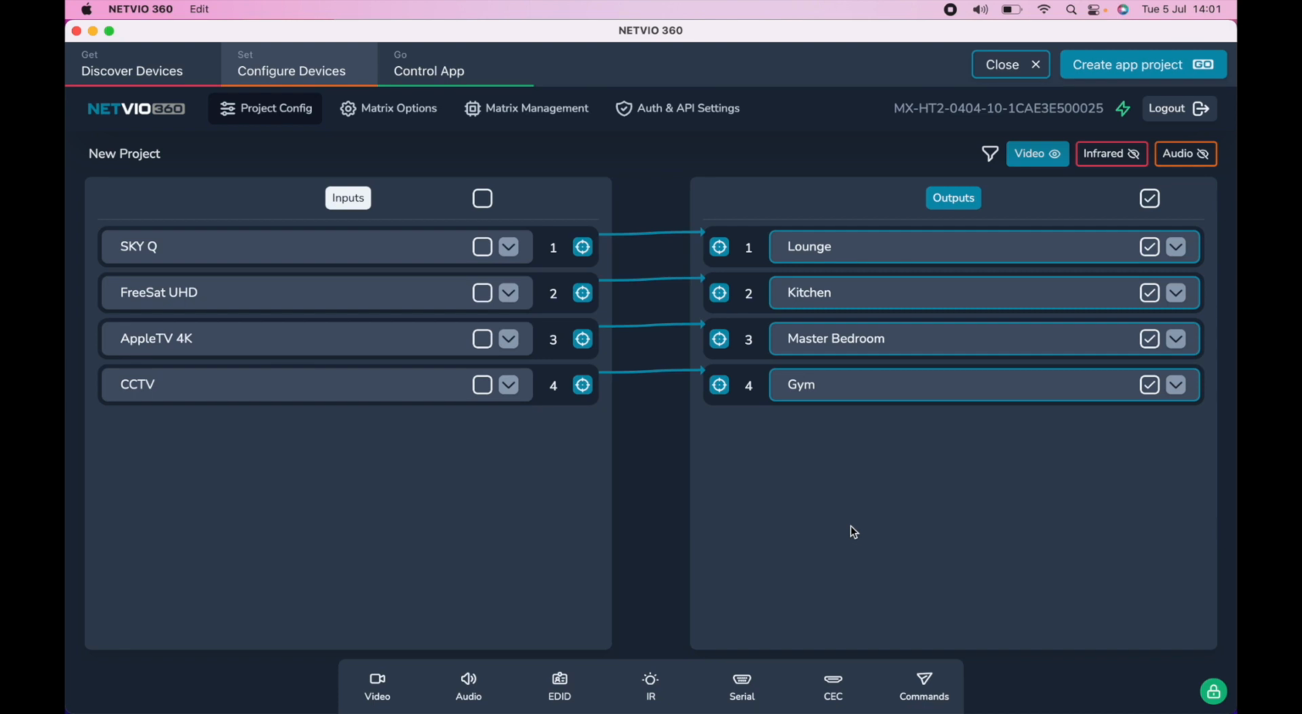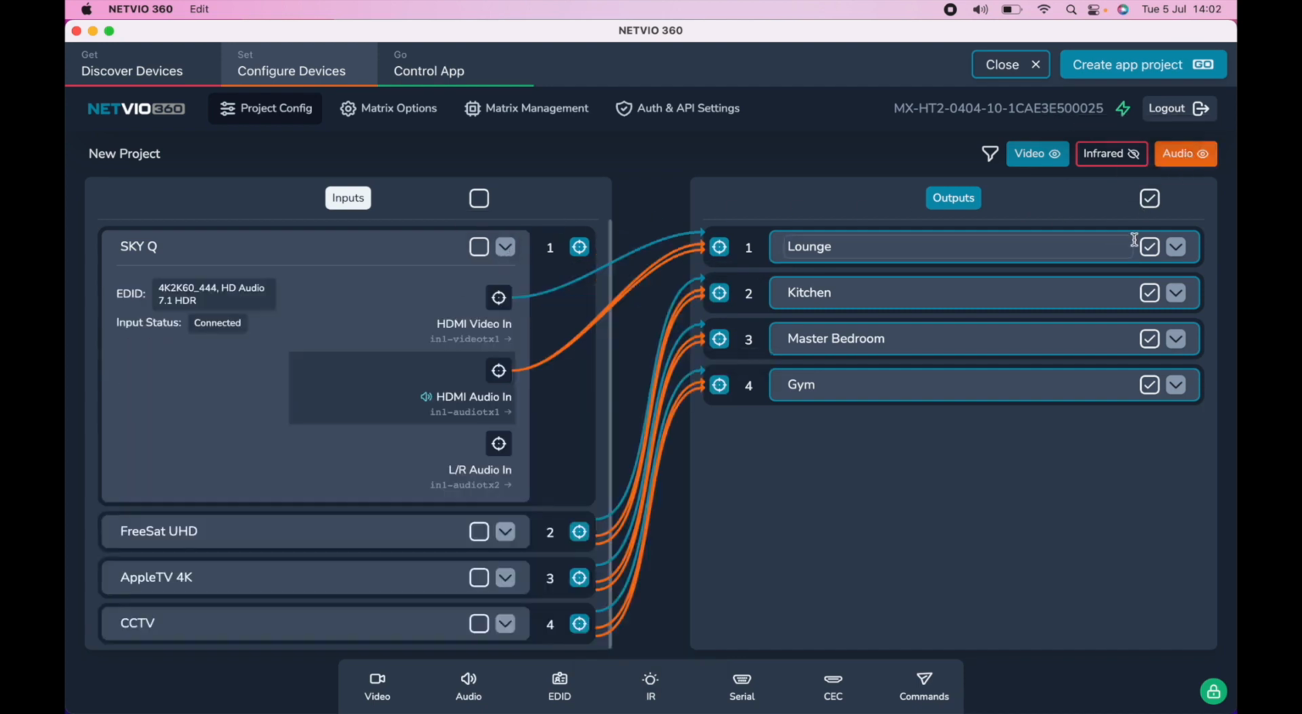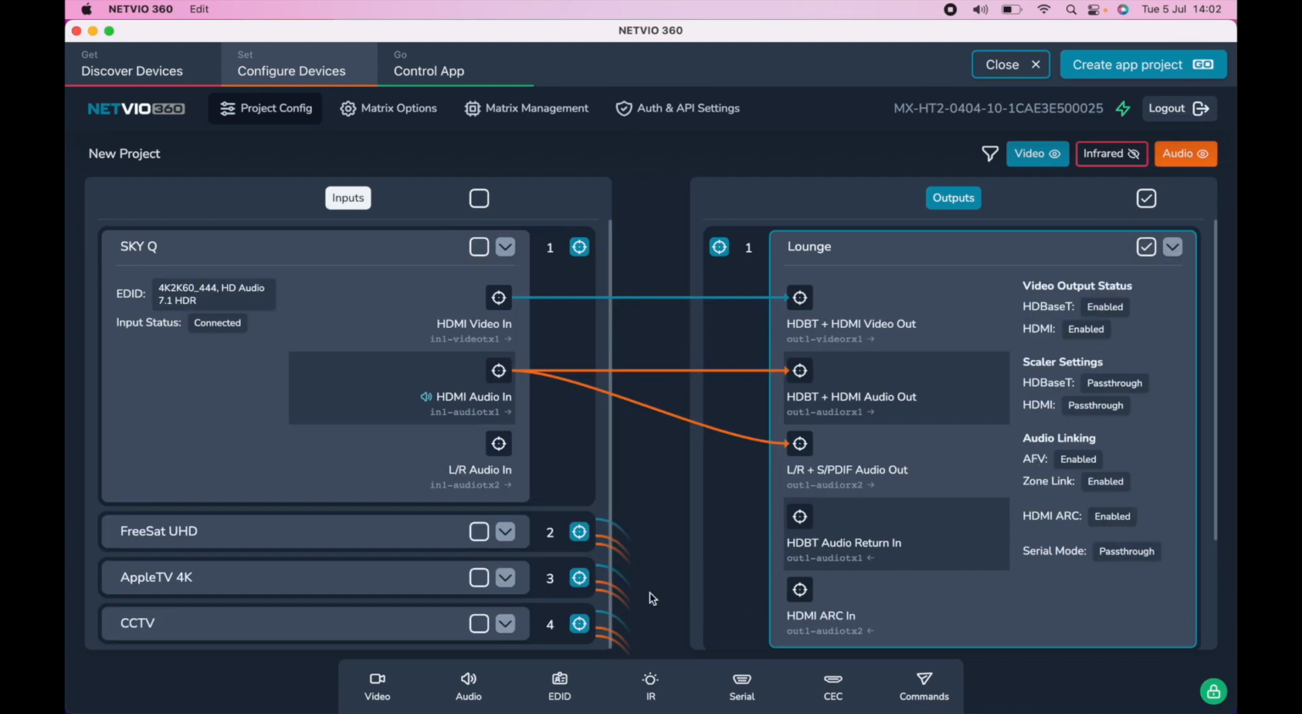Once logged in to the project config screen using the Netvio 360 software, you will see that the target router only includes video switching. In order to see the audio routing, select the audio filter and then expand your endpoints to see the individual audio inputs and outputs available on your matrix.